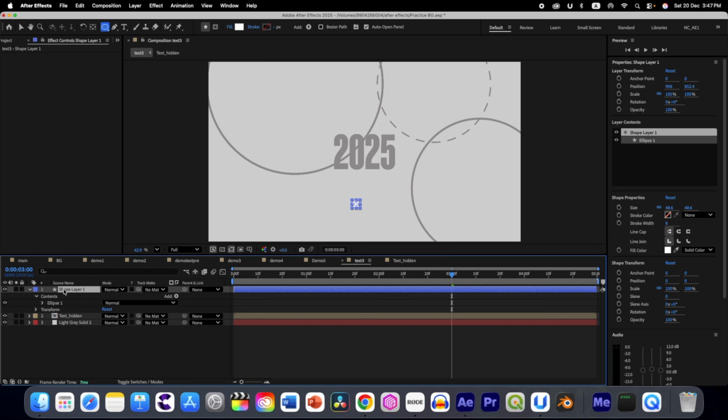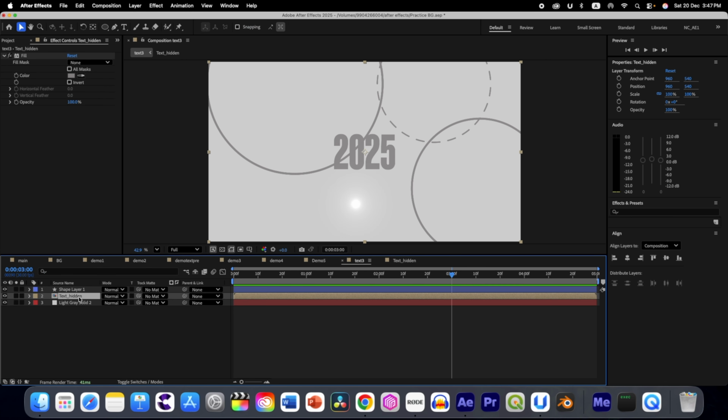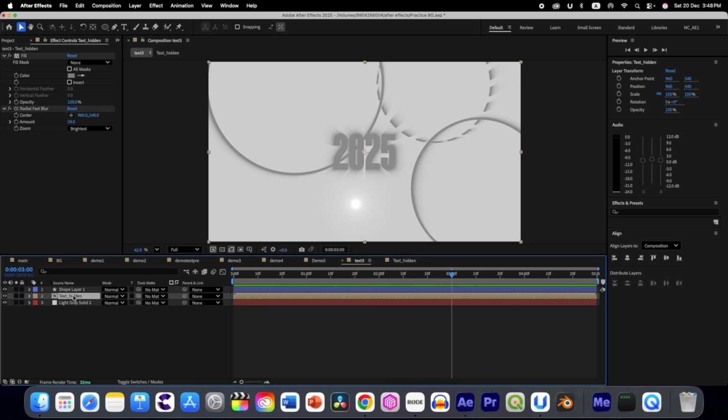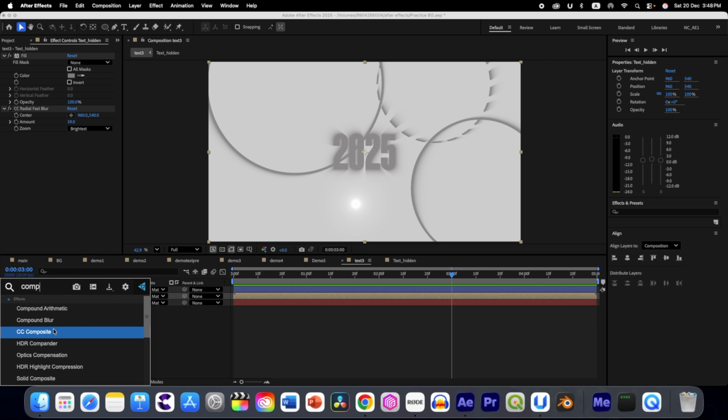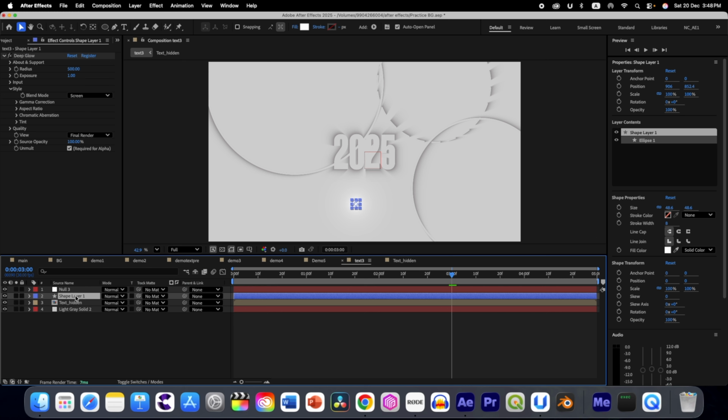Okay, then add the Deep Glow effect over it. Select this text and add one effect known as Radial Fast Blur. Okay, and you can change this to brightest, and you can adjust this even later on also. Then again add another effect, CC Composite. Add a new null object, rename this shape layer as light, and parent it with the null.